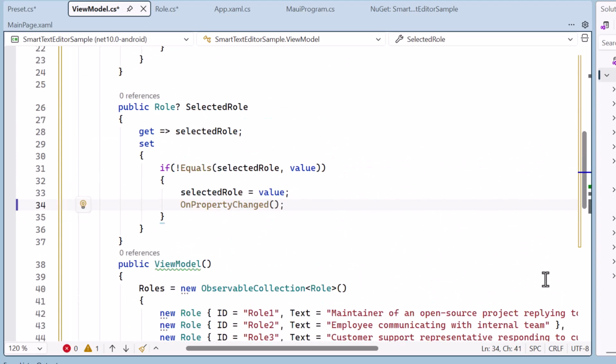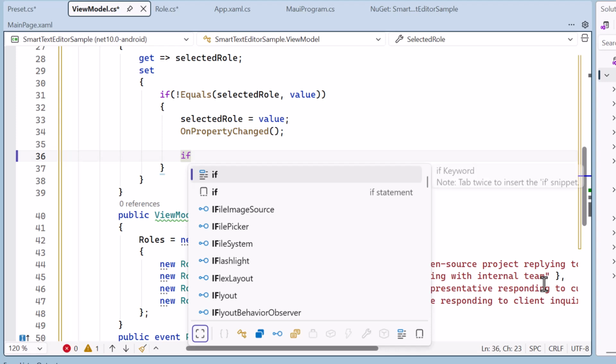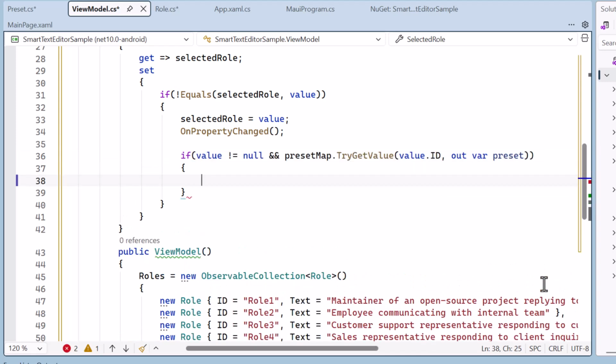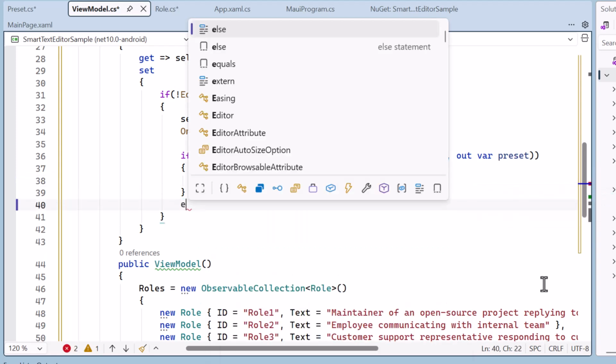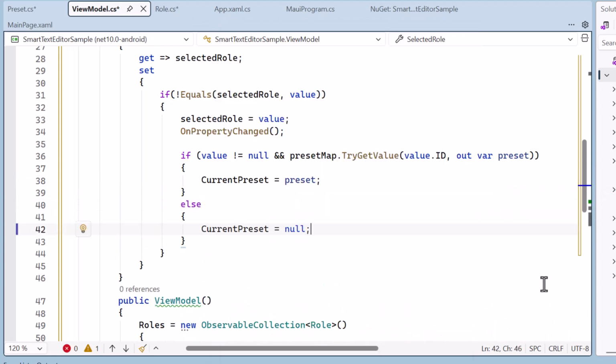I then declare the SelectedRole property. When the user selects a new role, this property stores the new value and notifies the UI. It also checks the presetMap dictionary for a matching preset. If it exists, assign it to CurrentPreset. Otherwise, clear it. This ensures the Smart Text Editor always displays settings that match the selected role.